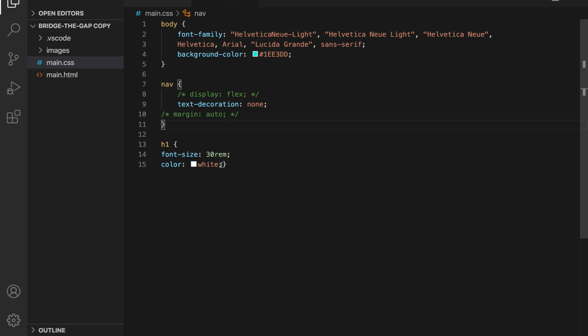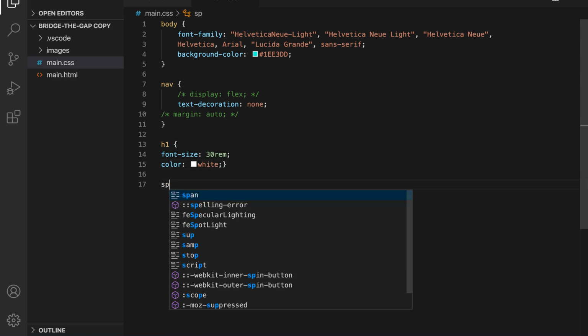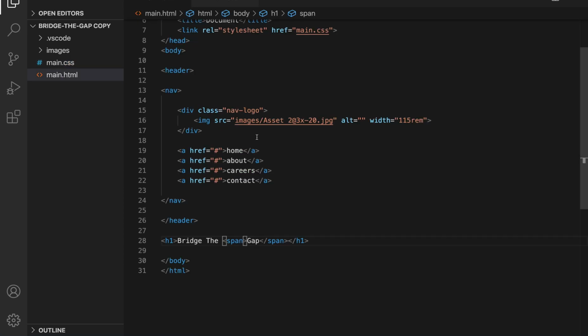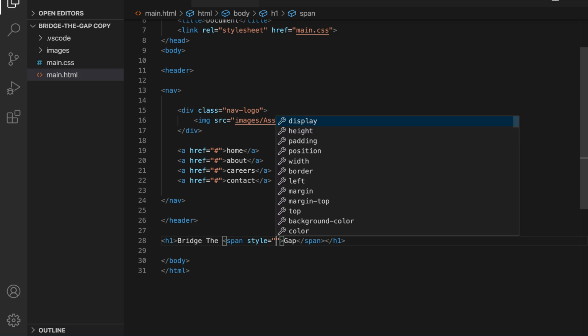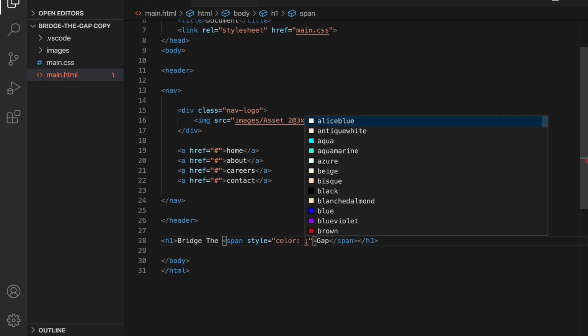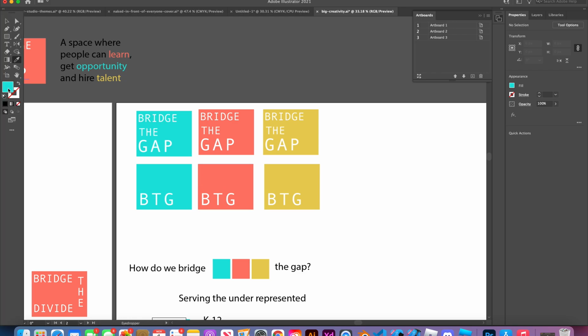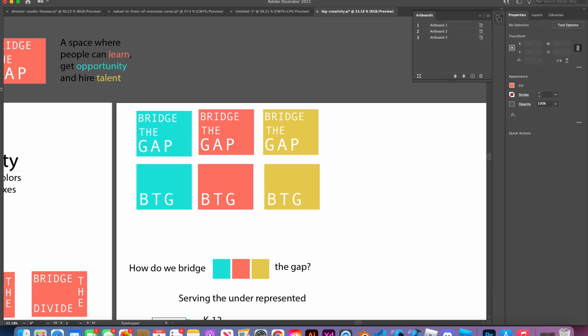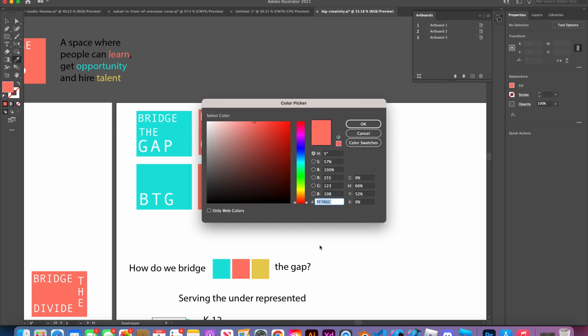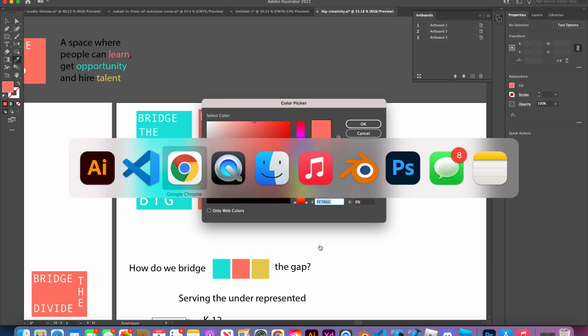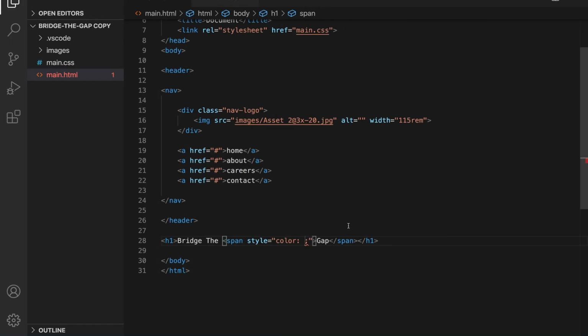Where's the span tag at? Oops. Here he goes. And that color is going to be straight from Illustrator. Hopefully I'm making this video interesting and it's not like boring.